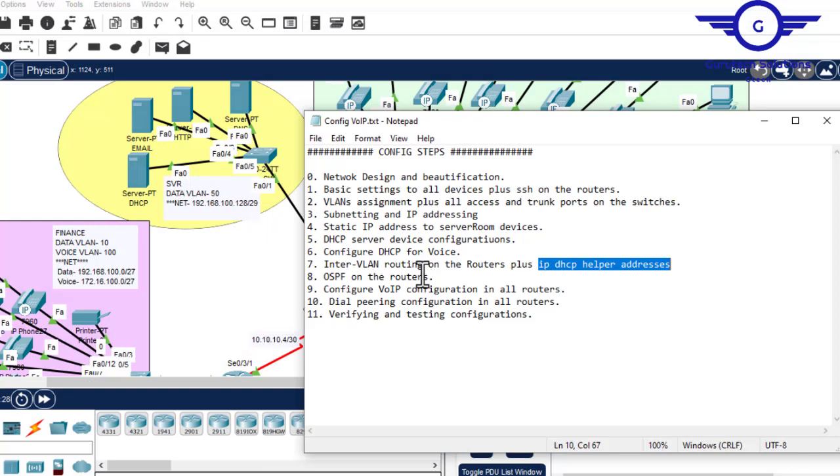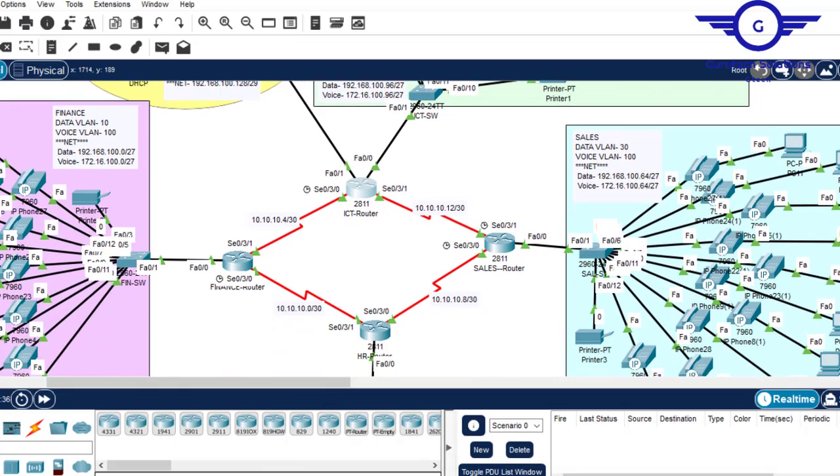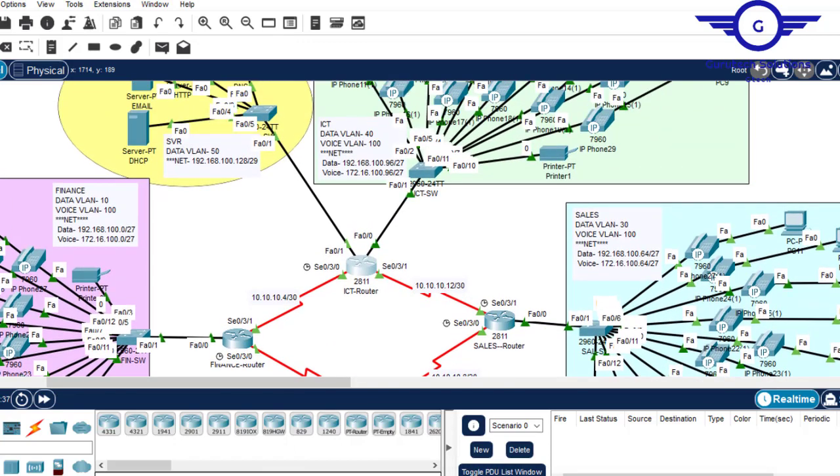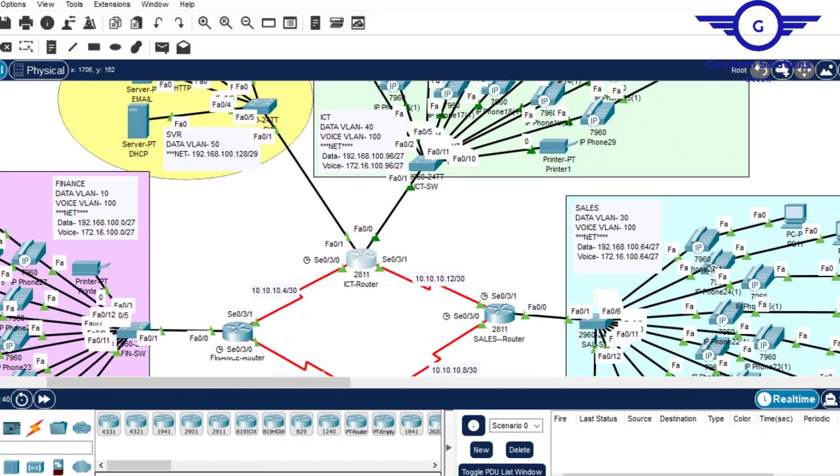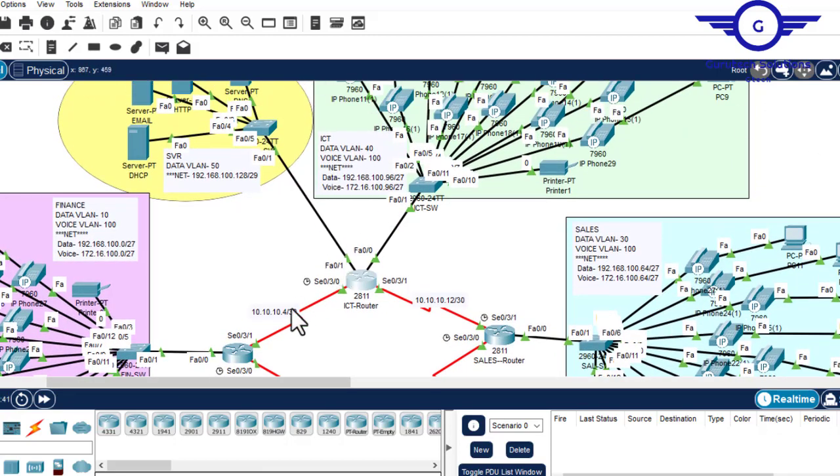Configure OSPF on the routers. Very simple, guys. For OSPF I'll just do one device, and for the other devices I'll do it very fast to save time. OSPF is a very simple routing protocol that we've been configuring. So let's start with this router that is connecting to many networks. How many networks is this router connecting to? 1, 2, 3, 4, 5. Wow, 5 networks.